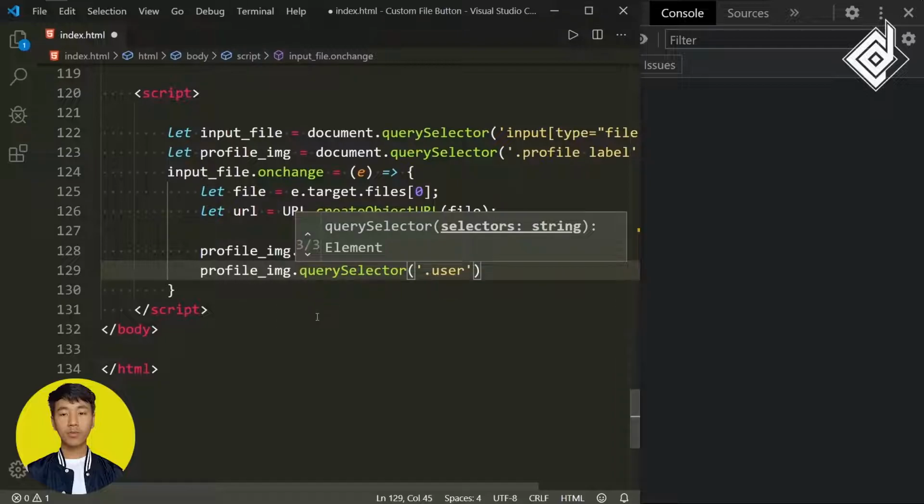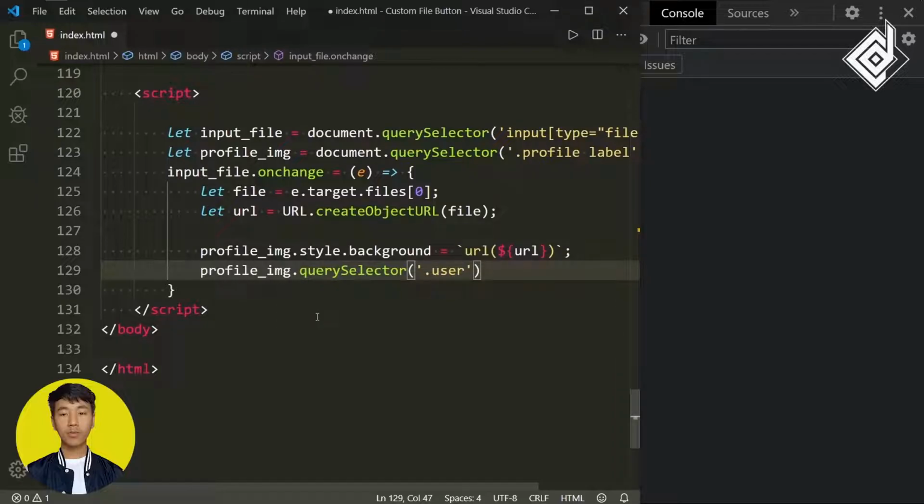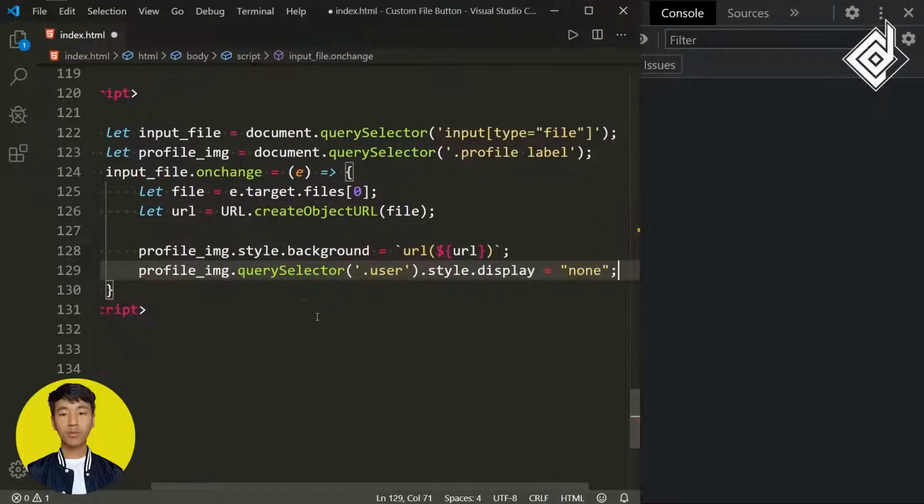For that, I'm writing profileImage.querySelector. So we are selecting that class user. For that, let's keep the CSS. I'm writing .style.display = none. So we are hiding that user icon whenever you are selecting or choosing any file.